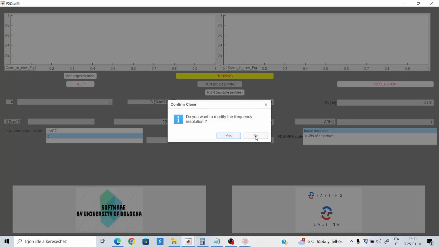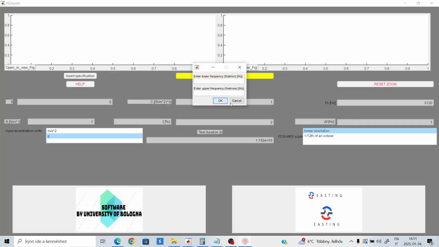I don't want to modify the frequency resolution, and I don't want to modify the duration of the signal that will be synthesized. So I will enter the smallest frequency, 0, and then the maximum frequency over which I will calculate the fatigue damage spectrum. Let's put roughly 1500. I will choose OK, and then I have to insert the expected life under the inserted load in hours.